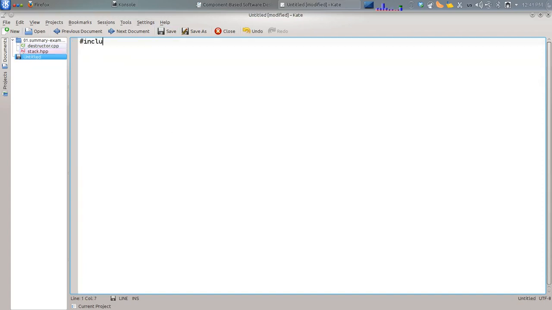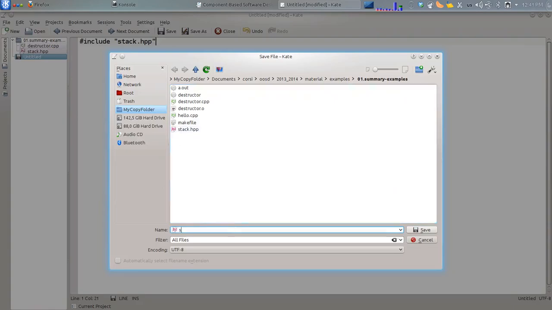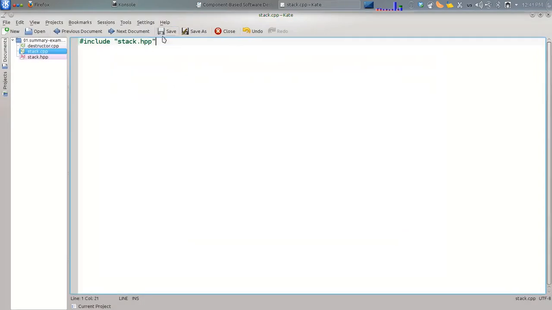Now I'm going to create the implementation, and this is going to be in a C++ file. And finally, I'm going to create a main file in which I'm going to test the array. So this little project will consist of actually three files: stack.hpp, which contains the interface, stack.cpp, which contains the implementation, and main.cpp, which contains the usage for this stack. Okay?